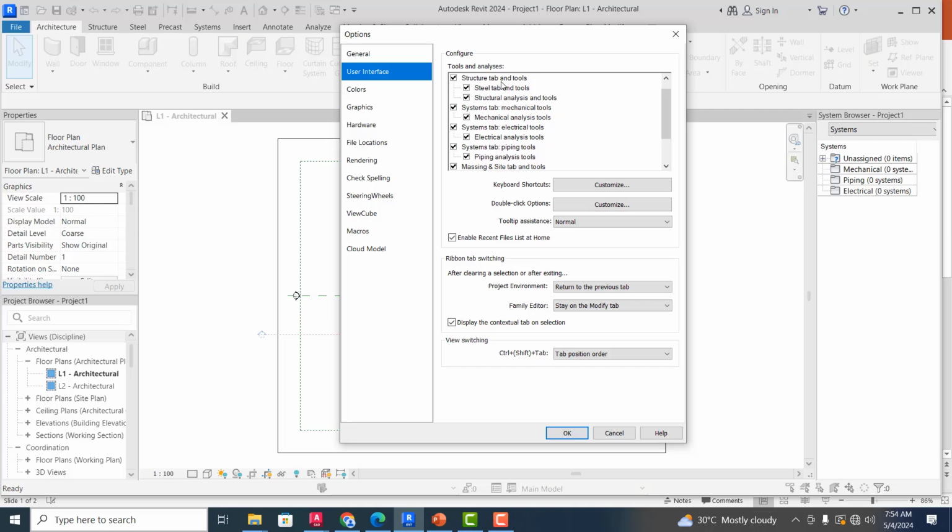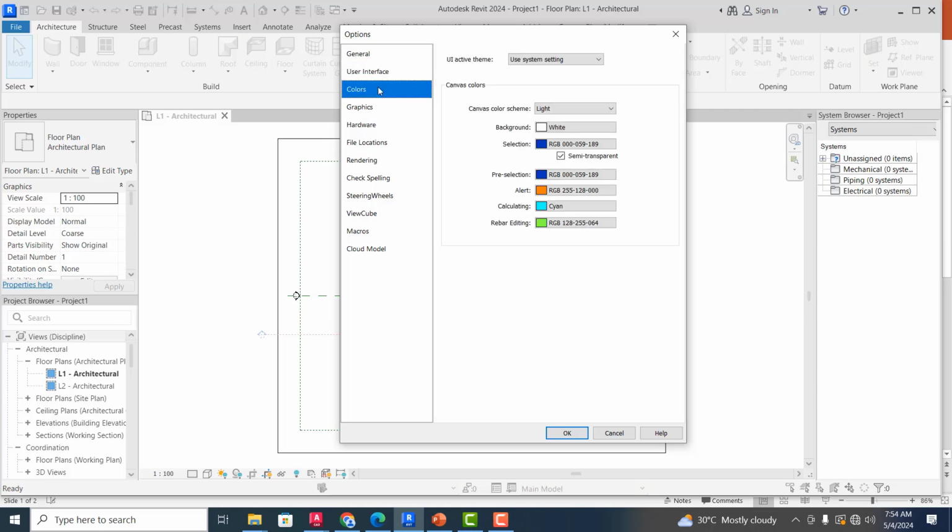User interface, all of these, you can turn off any of this. So you can see this is structure tab and tools. This is for structure, this is for mechanical, electrical, piping, massing, and site. So whichever one you want to turn off, if you turn it off, you can see the architecture tab. That means it's not going to display here any longer. So it's important you leave all of these checked, except in a case where probably you don't have need for any of this. You can simply just turn that off.